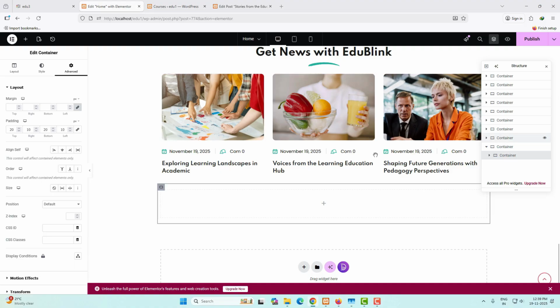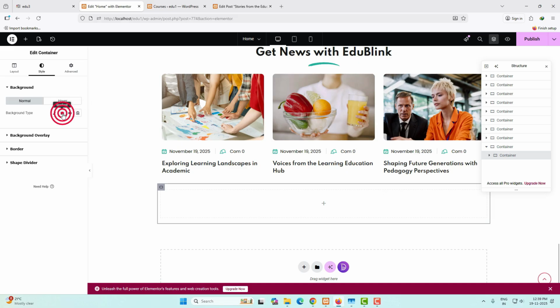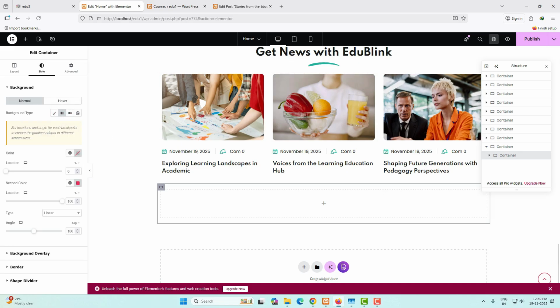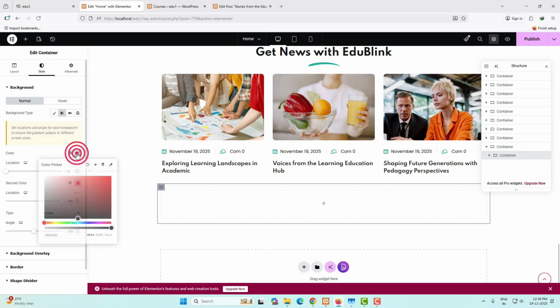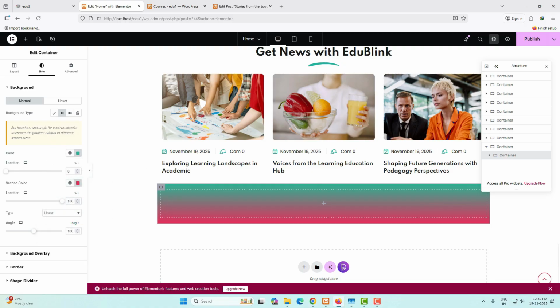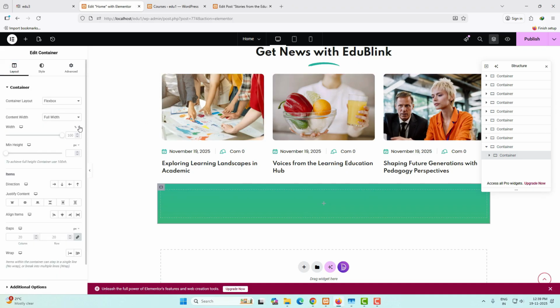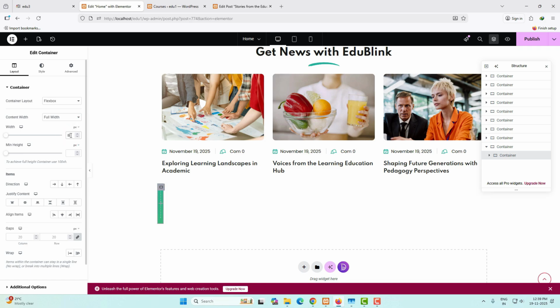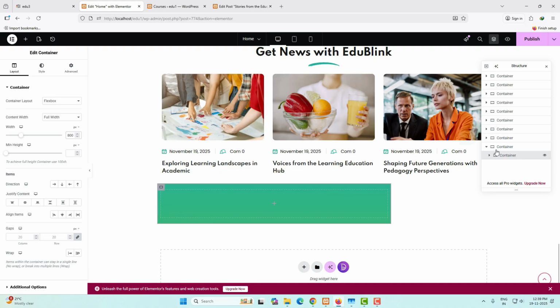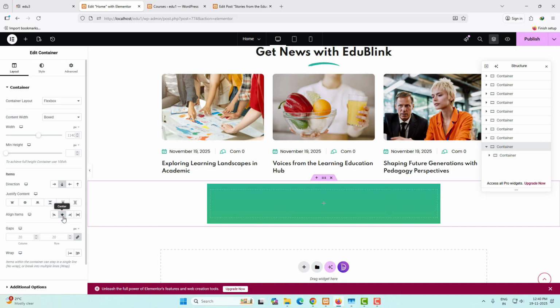Next I have to come back to the style option. I have to choose the gradient. The first color I am choosing this. After that, the second color I am choosing this. Next, come back to the layout option. So here I have to choose pixel and make it 800. Now I have to choose this outer container, and here in the layout I have to make it center.